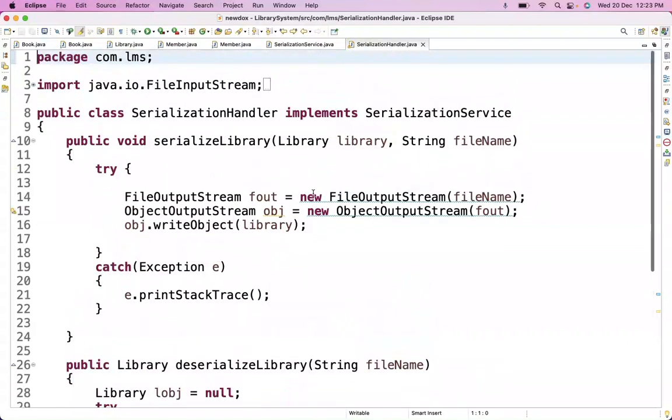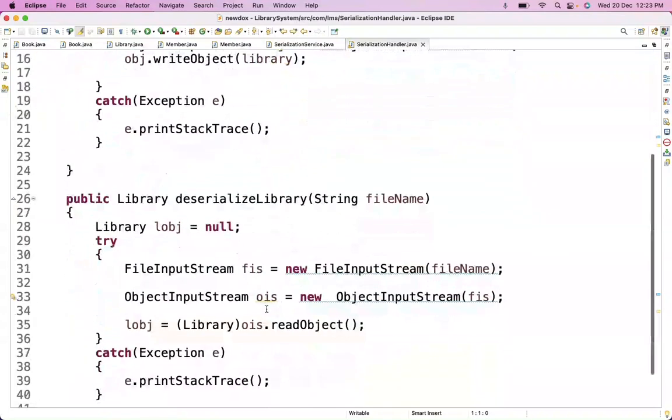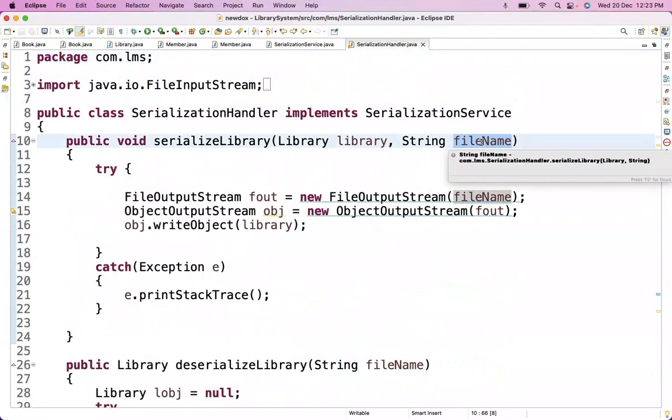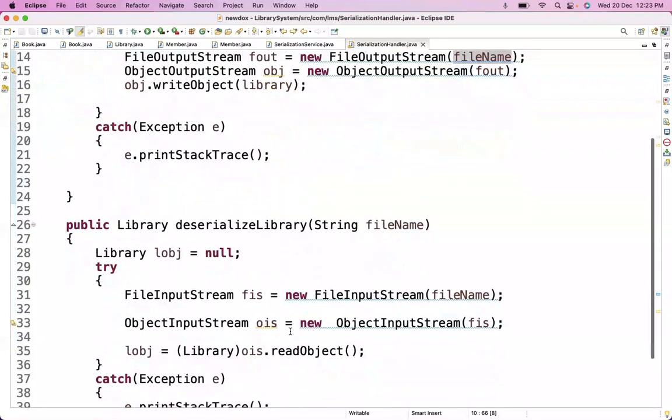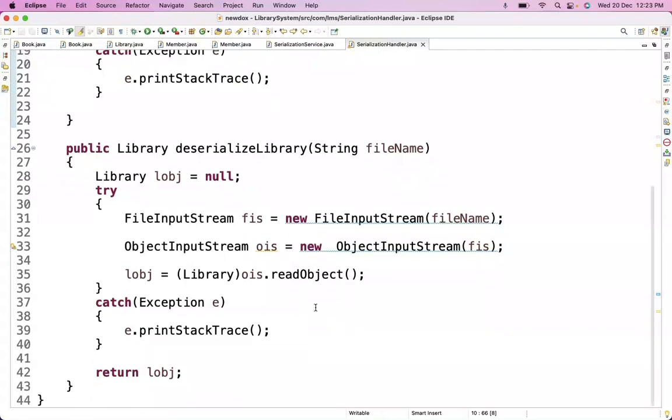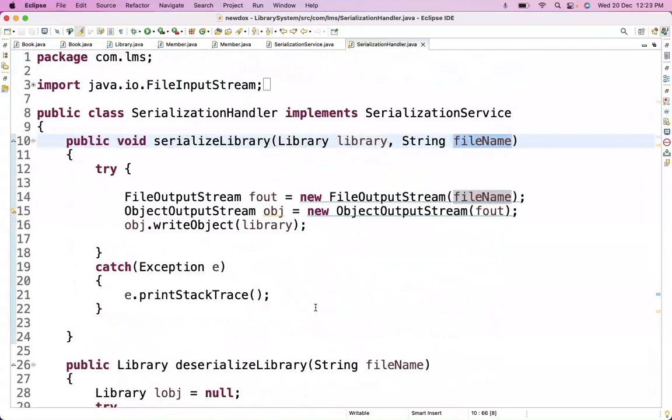Here we have the object output stream, which is nothing but writing the data. Object input stream is nothing but reading the data from the file. So whatever file name you are giving, as your choice you can pass the file name through the main method class and the library object. It will create the file in our project, and we can check whether it is created or not. With the help of that file and the object input stream, we can read the data, and that object is the library object. We will read the information with the help of the library. The library contains books. These are the two methods in the serialization handler class.